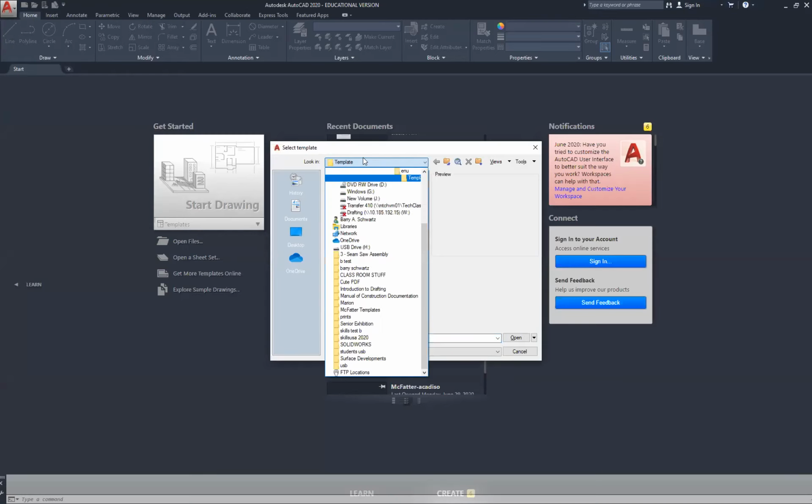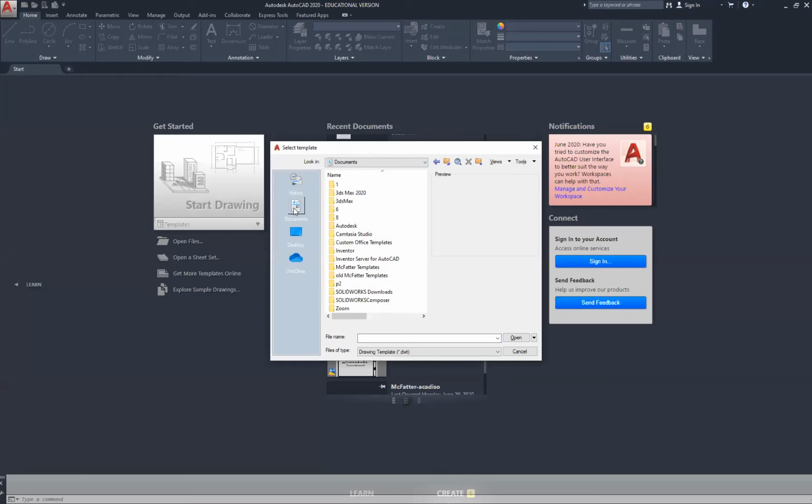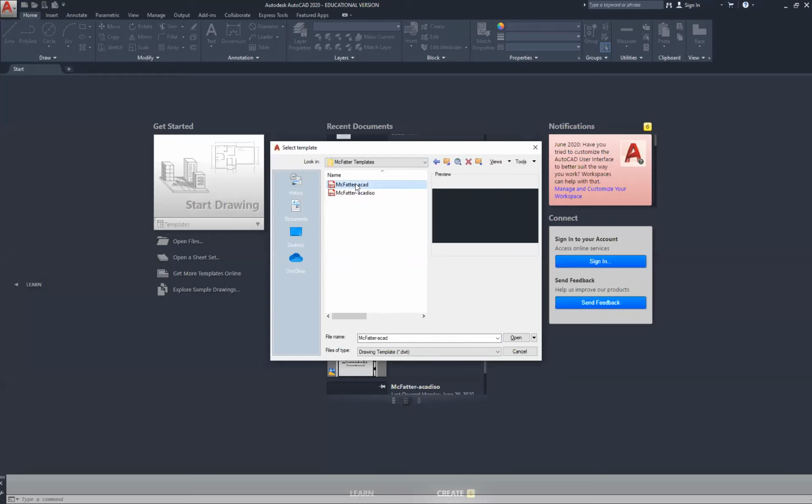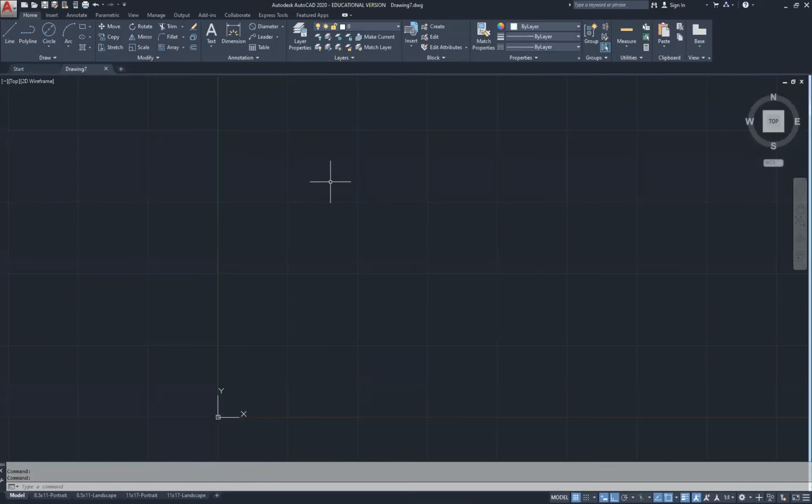Make sure to load your McFatter templates. ACAD. I'm going to go ahead and turn off the grid so it's easy to see.